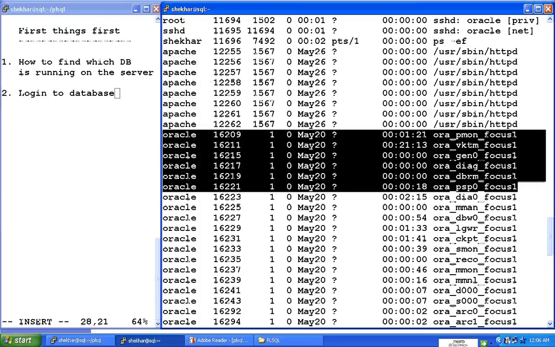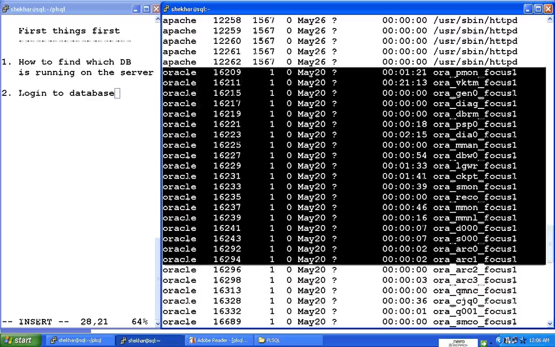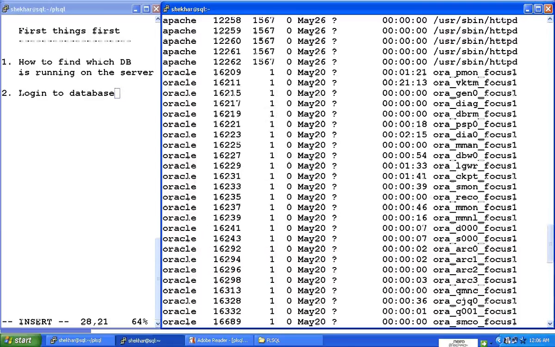User Oracle is the one which starts a database, and in our case we have so many processes for this one database, and the name of the database is Focus1. This is a typical thing. You will always see a process called ORA_PMON followed by the name of the database which you are currently running on this machine, and the process will usually be owned by a user called Oracle. So anytime you see this one process, this is always going to be running, and so many other ones.